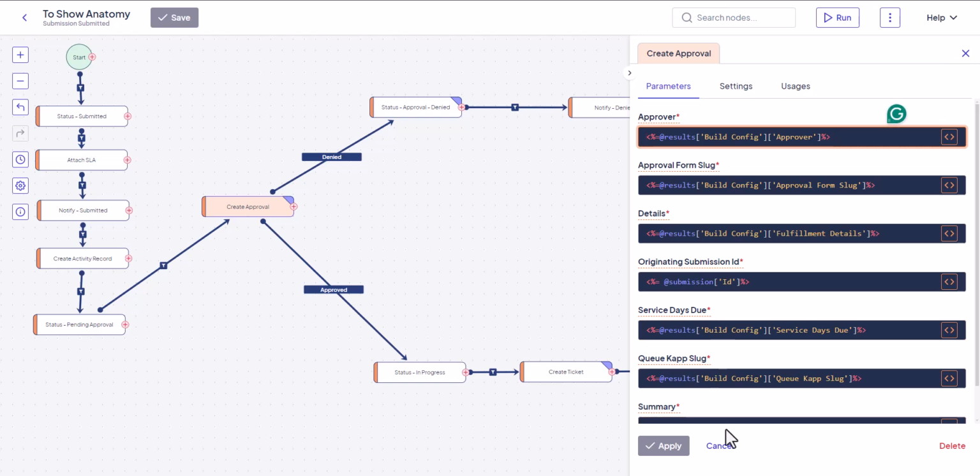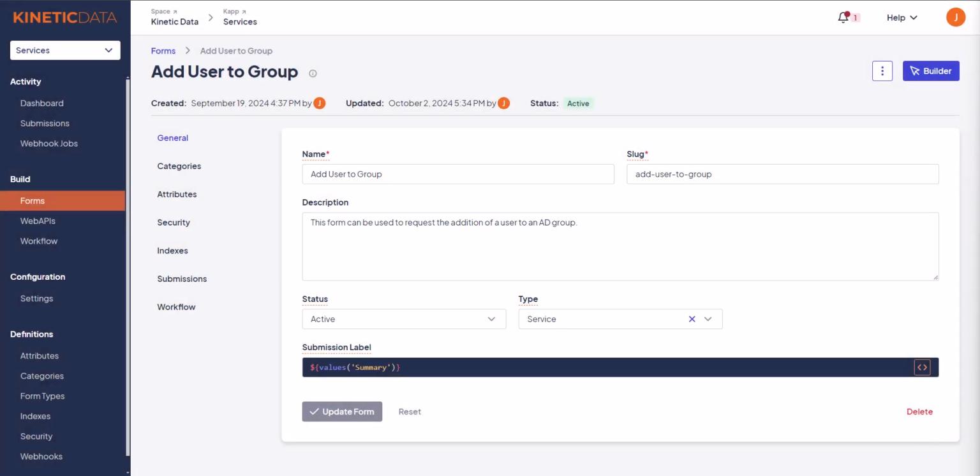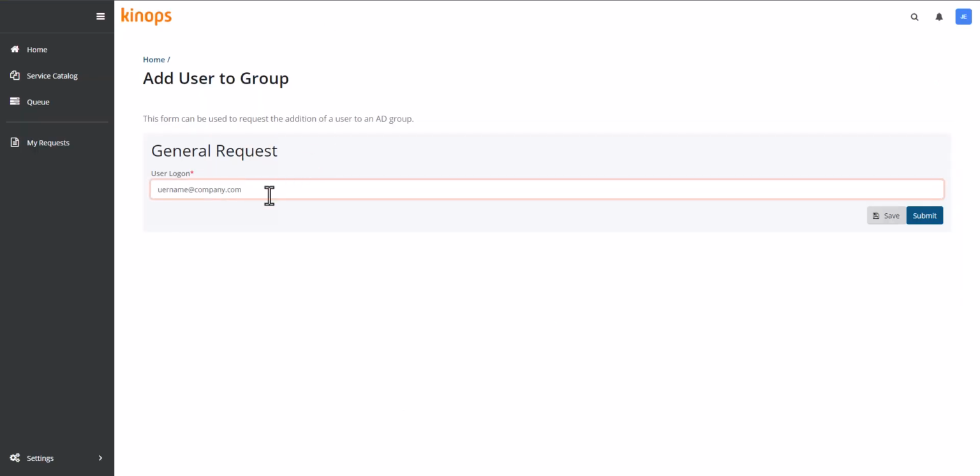Now, let's move on to show you how easy it is to build a workflow within our workflow designer. First, I'll start with the form that will be kicking off our workflow. We are going to use the simple request form to add a user to a group. You can see that this form is super simple. The only field on the form is the username, which is pre-filled with the user's logon information.